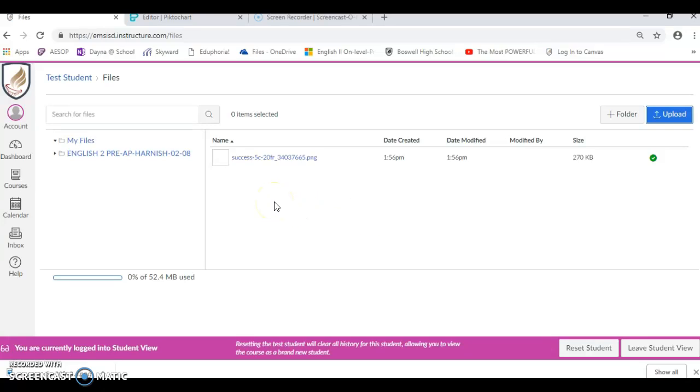So basically, Canvas has cloud storage, kind of like OneDrive. You can upload stuff to your account, and so anytime we go to turn in something or upload something on Canvas, this is how you have to do it first so that it's on Canvas.